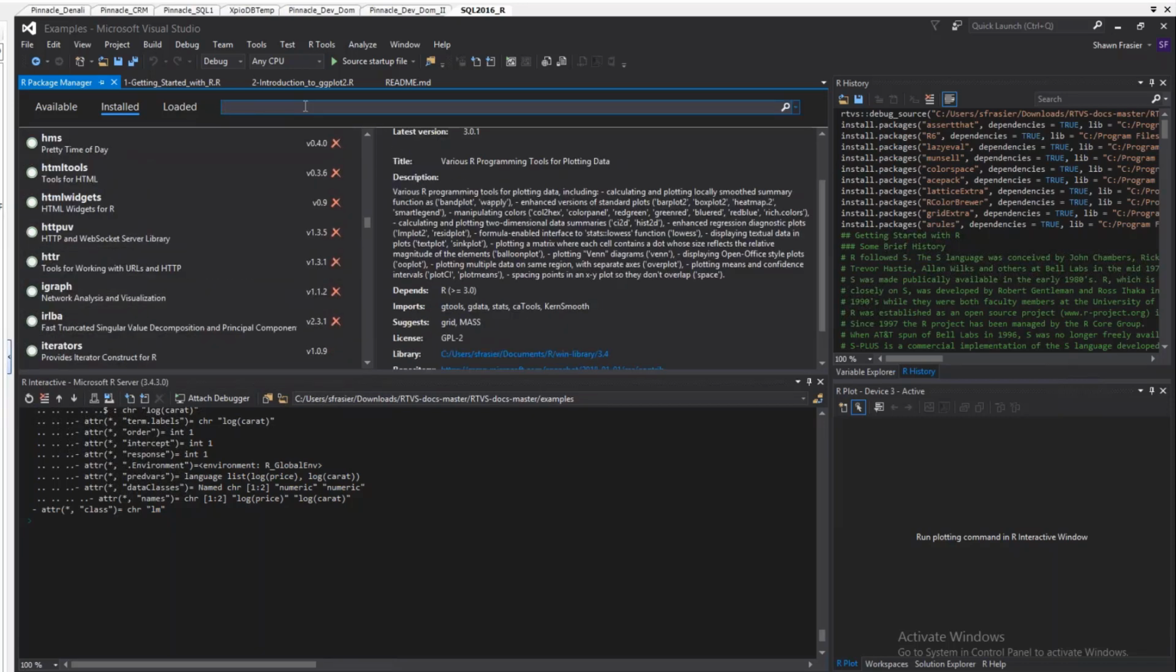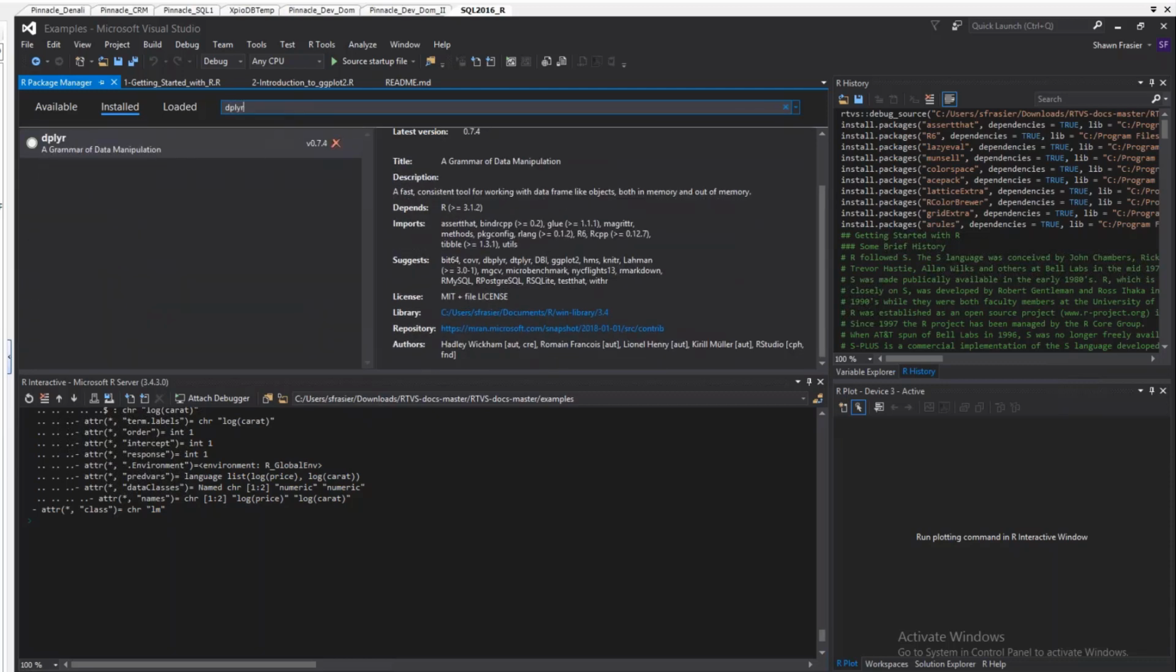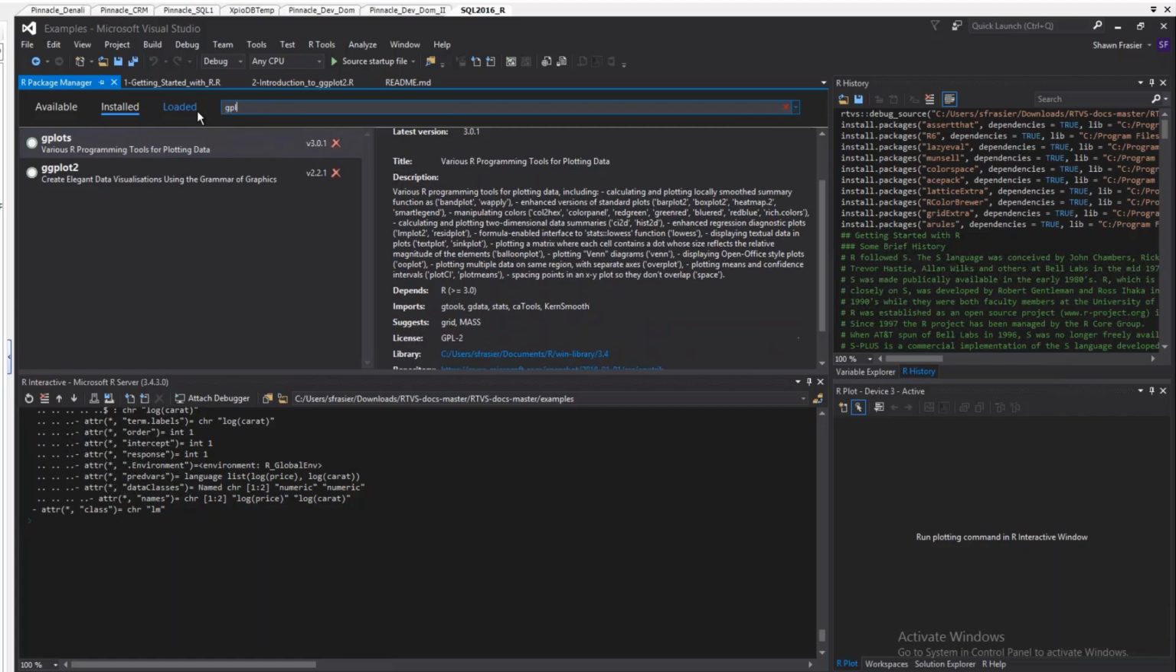So today we're going to be using some packages called dplyr. See, I've got that installed, and it gives you a little explanation. It says a fast, consistent tool for working with data frame-like objects, both in memory and out of memory. We're also going to be using ggplot2.